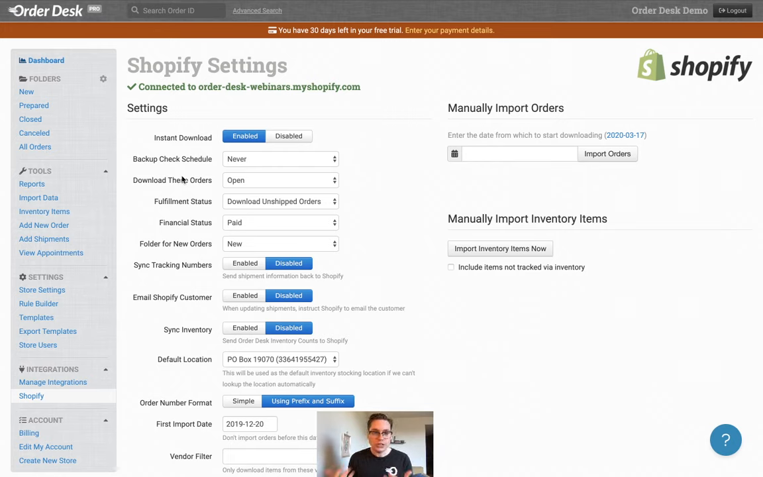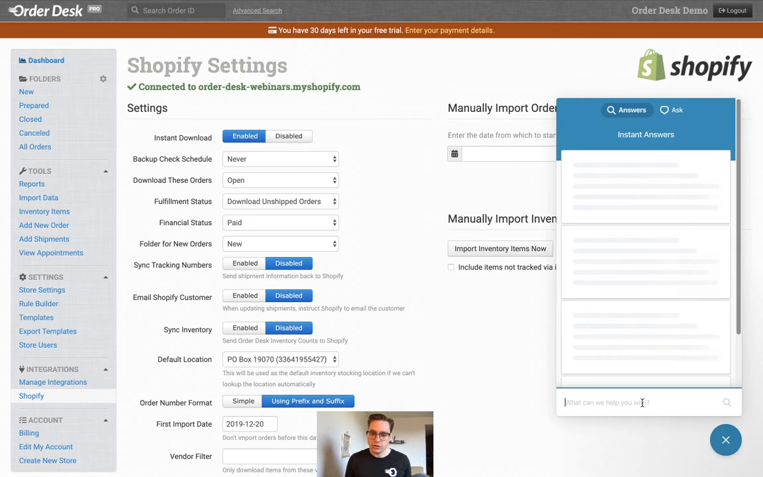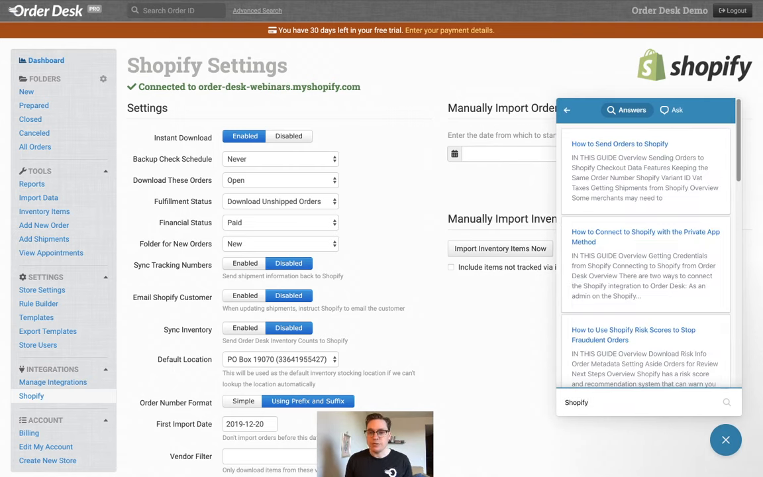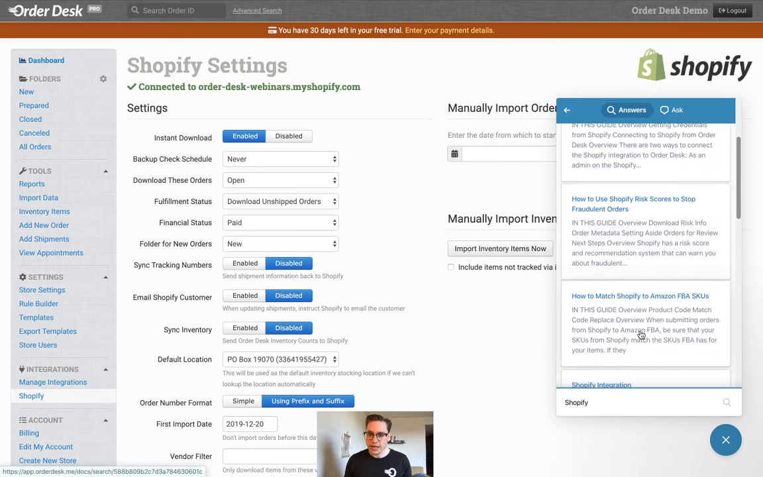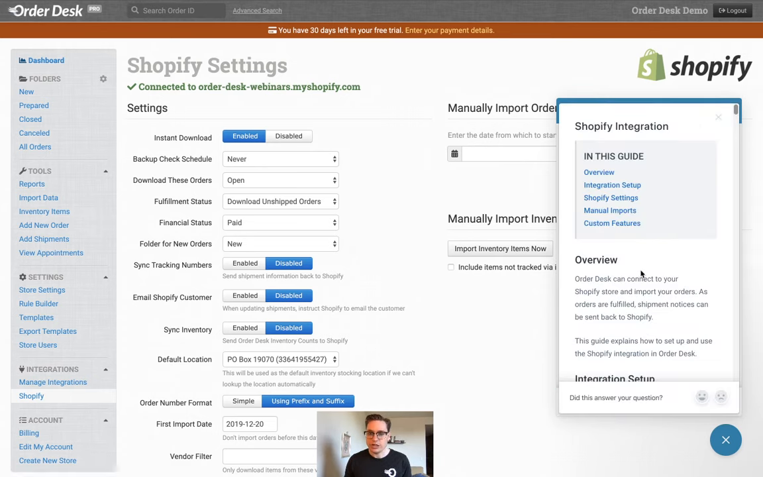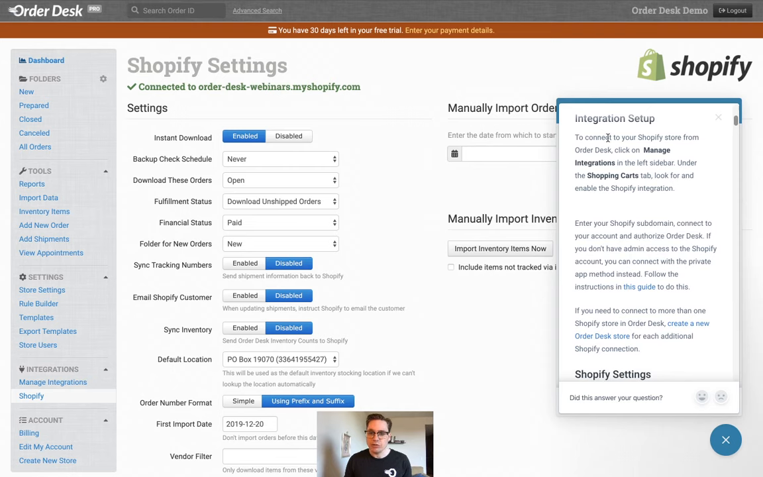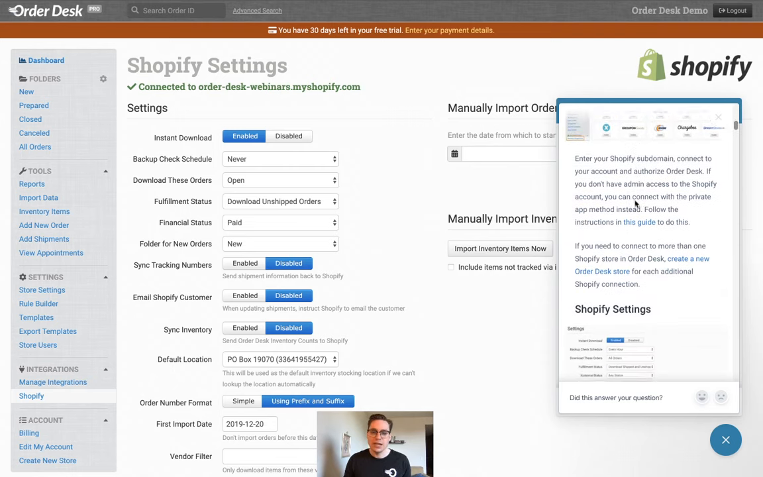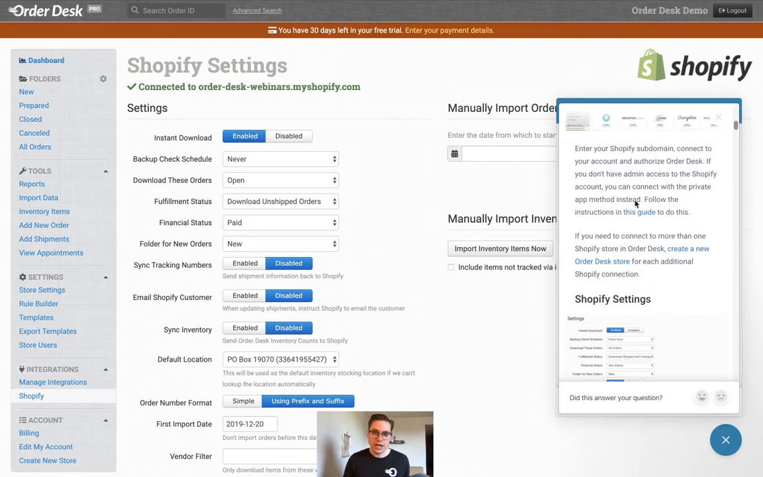If you're ever uncertain, you can always click on this little question mark here and search for the name of your integration. And this is going to bring up the relevant guide for that integration. So if I click the Shopify integration here, I can see information on how to actually set up and connect my Shopify account. And we have that for nearly all of the integrations that we currently support.